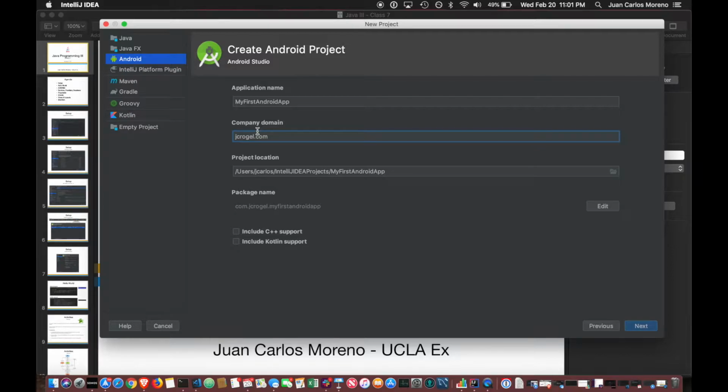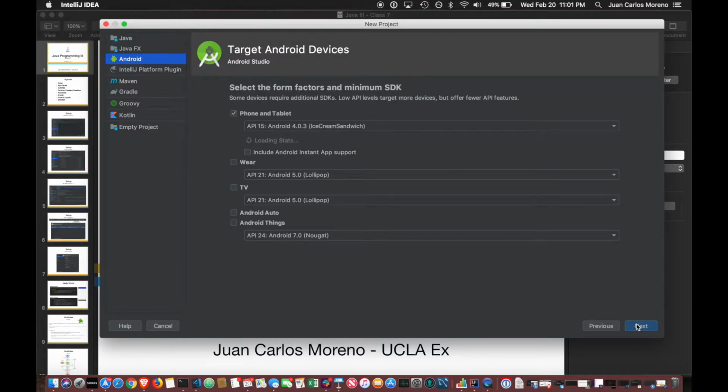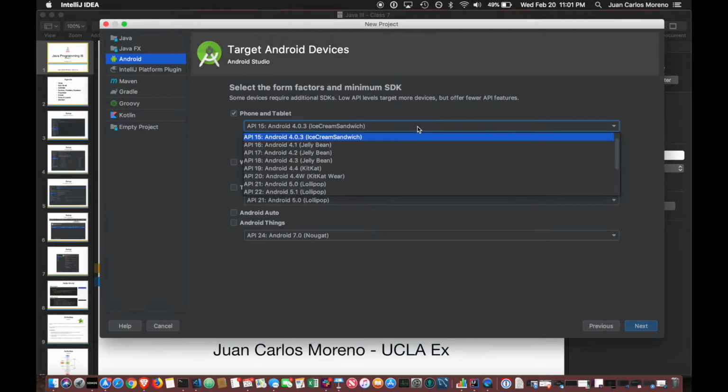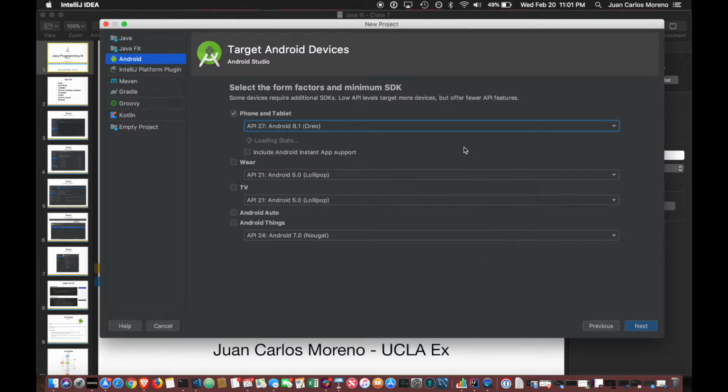Company domain is, in the case of Facebook, it would be Facebook.com, but in some others, or Google, whatever. Just choose whatever domain name that either you own or something that represents you, that it's unique and it won't collide. And the other one is where it's going to store it. So then you can choose whatever version of the SDK you want to choose. I'm going to go for Oreo. It's not the latest, but it's the latest stable build right now.